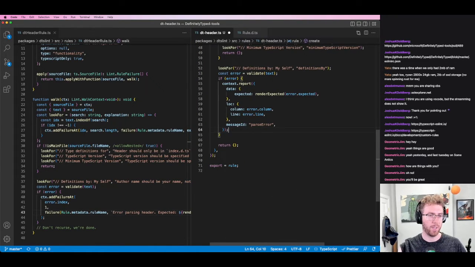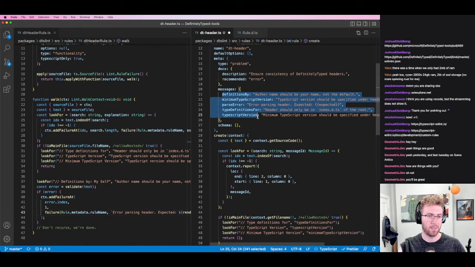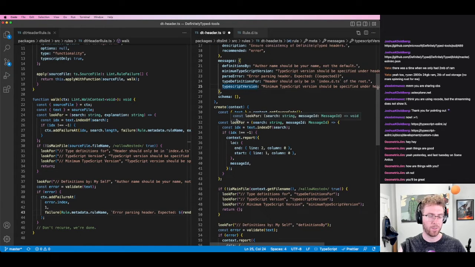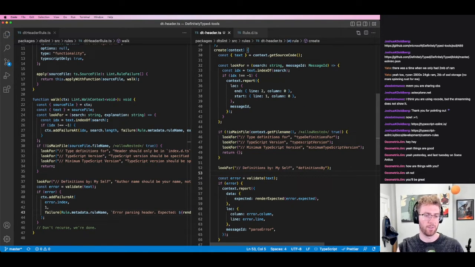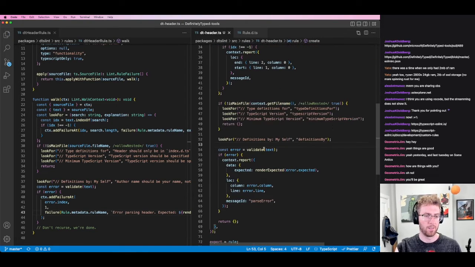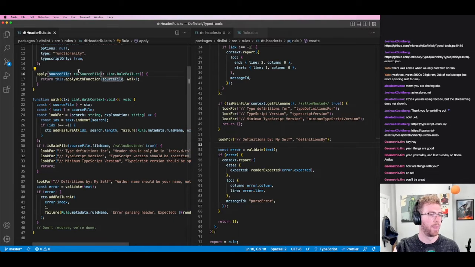I have copied over the message IDs, the logic that looks for them in the text of the source code, and then the logic for whether you're in a main file or if you're just in another file. On my keyboard, I hit auto format. All right. So now that I've sort of maybe hopefully gotten this working, the next step is testing it.